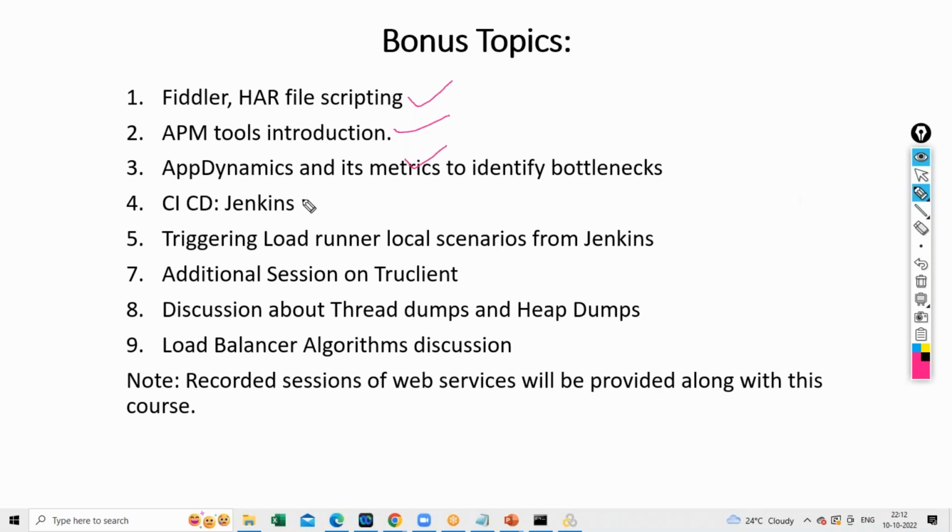And then a session on Jenkins, how to trigger LoadRunner scenarios from Jenkins. One session on TruClient protocol, discussion about thread dumps and heap dumps, and then load balancer algorithms discussion. So these are all the additional topics that we will discuss, because these are outside of the LoadRunner tool, but still commonly asked related topics in the interviews. That's the reason these are added in the course content.